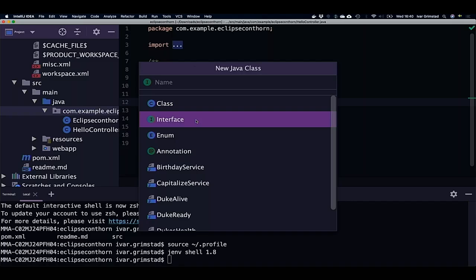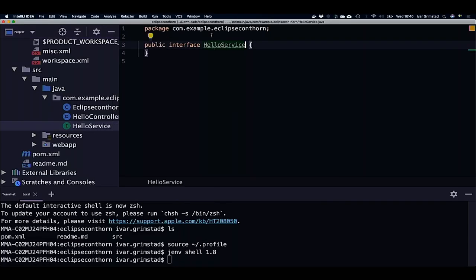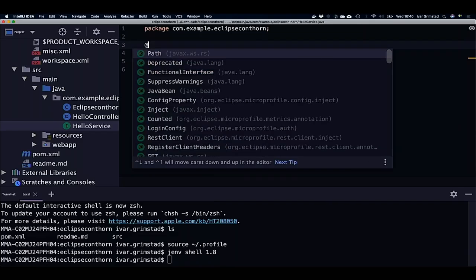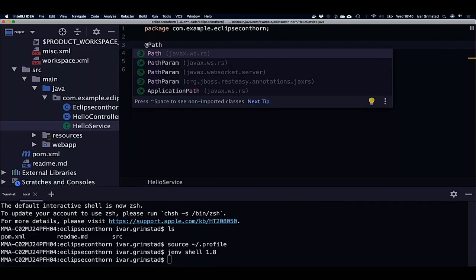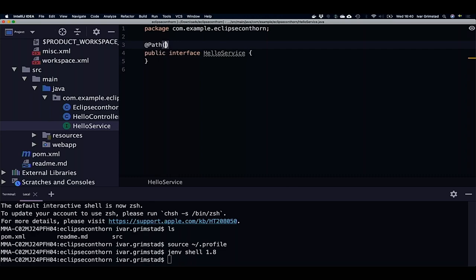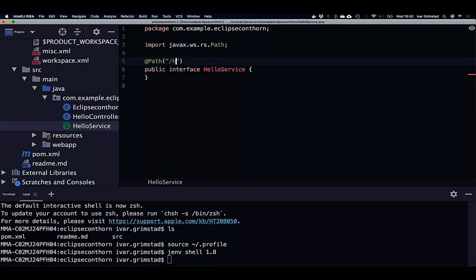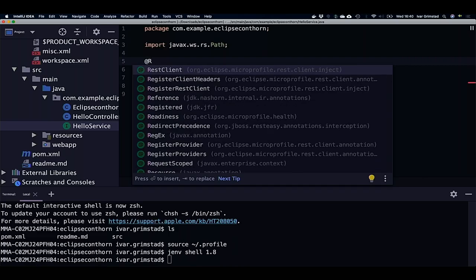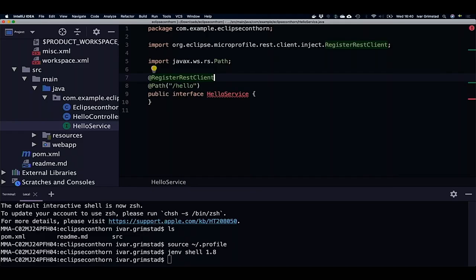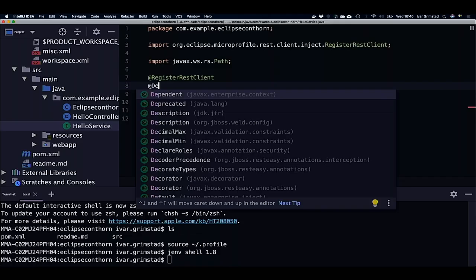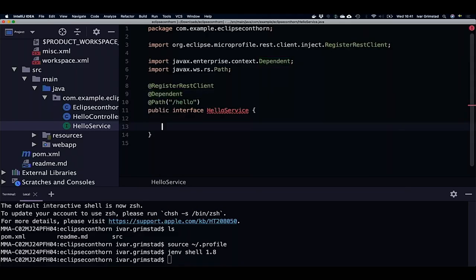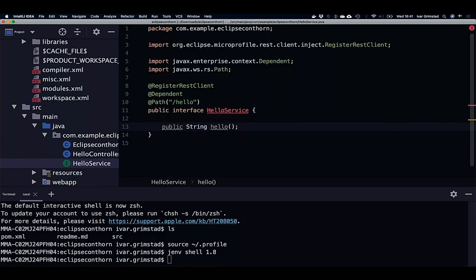which I'll call hello service. This hello service should be annotated with a JAX-RS annotation saying hello. I'll annotate it as a register REST client. And I think I need the dependent annotation as well. And I'll add a method, string hello. So this is all I'm going to do for this one. I don't even need the public.